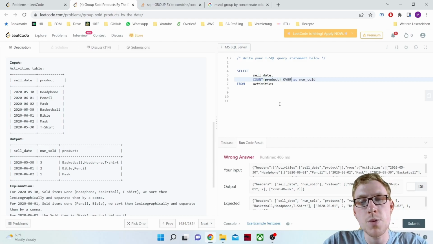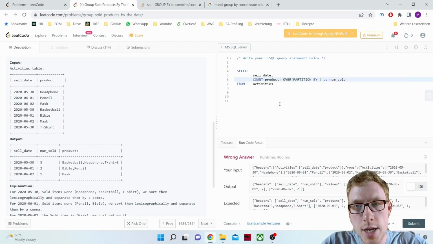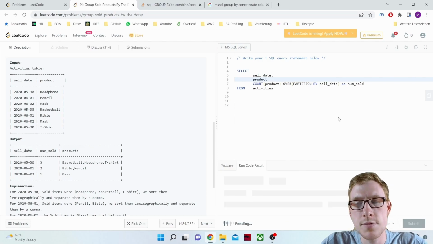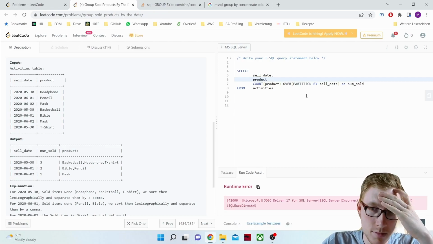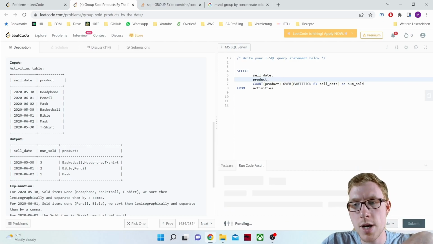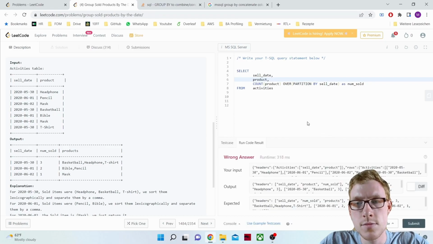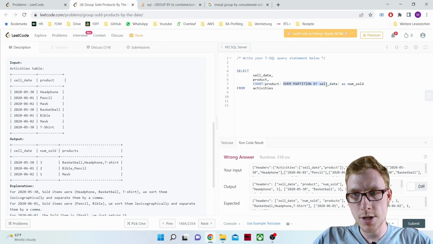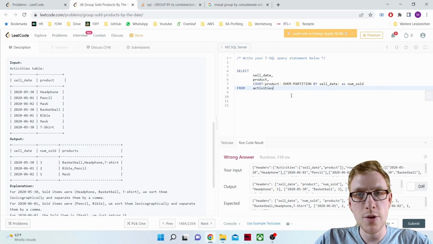Okay, we want to count the product, but we want to count it over partition by sale date, so that we can get the sale date and the product out here. Okay, cool. That's what we want. So I did make the count from product as a window function. That window function means that I used OVER and partitioned it by sale date as number sold, because I wanted to write the column product and sale date here. Okay, why did I do that? Because this way we have 3 columns here: sale date, product, and the number sold.